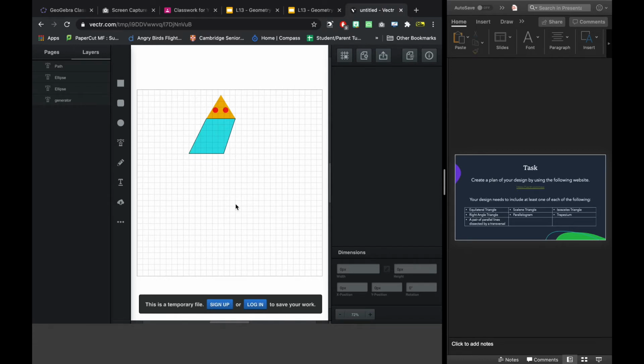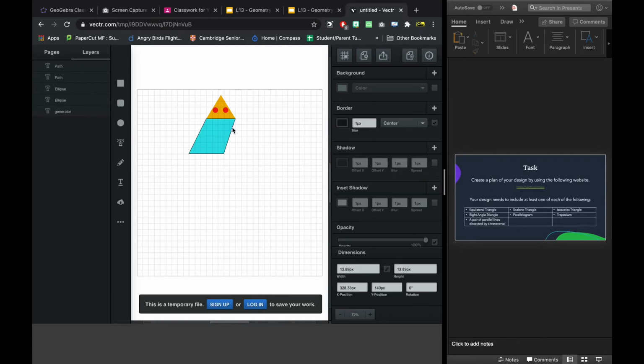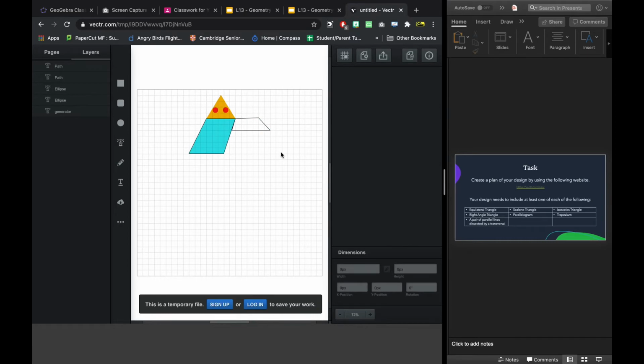Now that I've included a really weird parallelogram, what I might want to do now is include a trapezium somehow. If you're going to include a trapezium, again, you're going to be using the pen tool. To draw a trapezium, remember a trapezium is a quadrilateral. It looks very similar to a parallelogram in that sense. So this over here is my trapezium, okay?